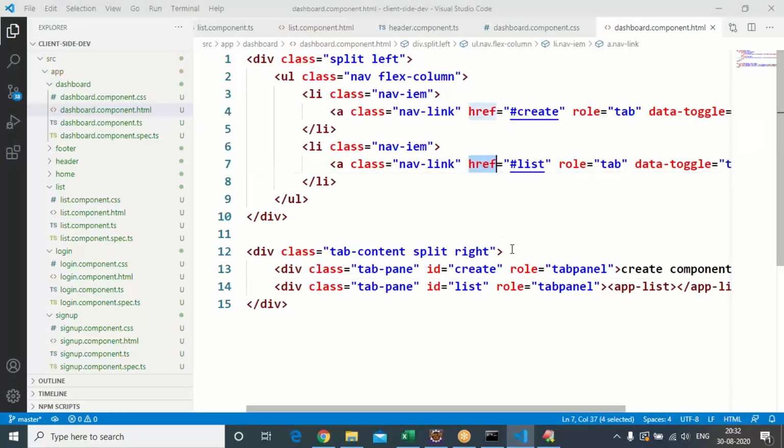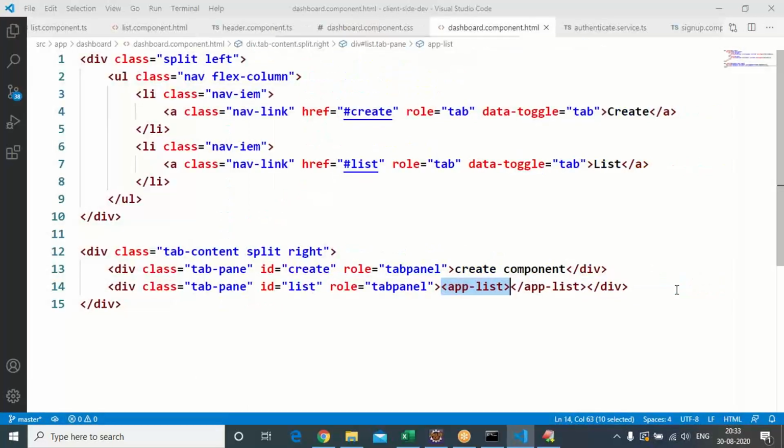Please change to href list. For the same list, we are assigning to app-list. This is the list component. Just mention href as list. Now come to the browser.